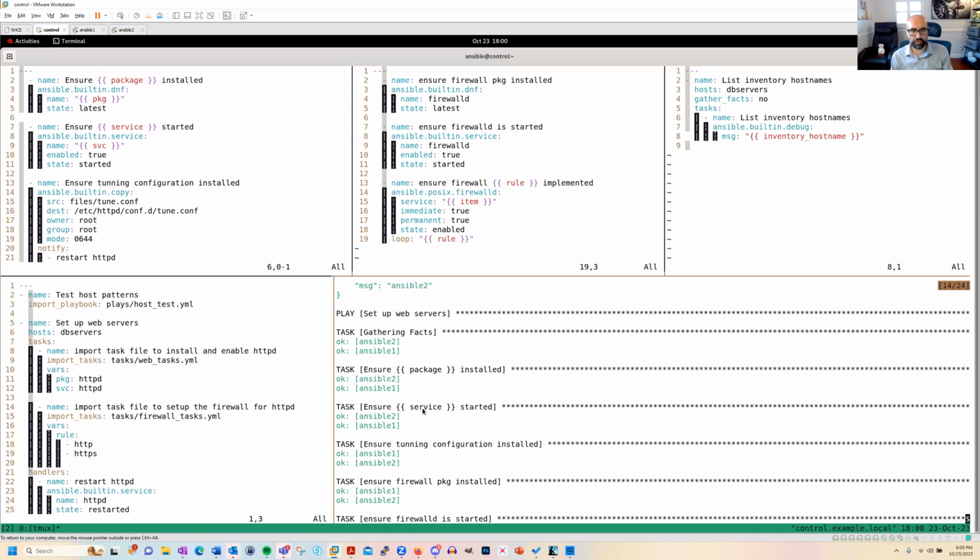So you can see that the package was installed. We know it's the HTTPD package. The service was enabled. We know that it was the HTTPD service. And then ensuring configuration installed, which is coming from this task about copying the config file from the files directory on the control node to the etc directory on the managed servers. And this also executed successfully.